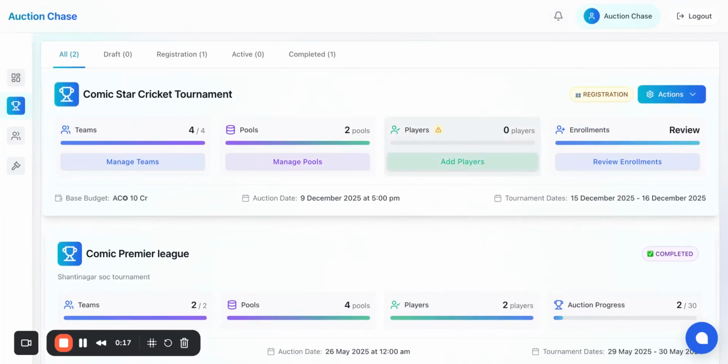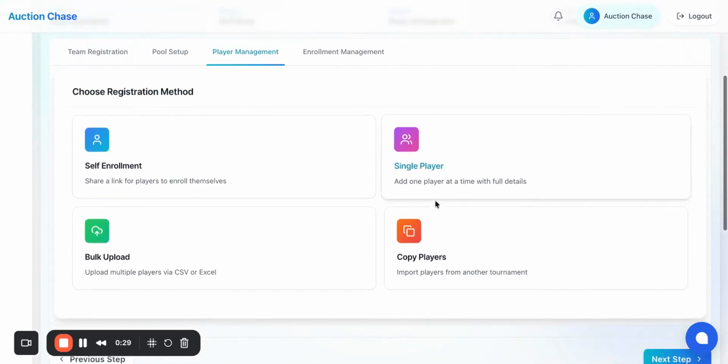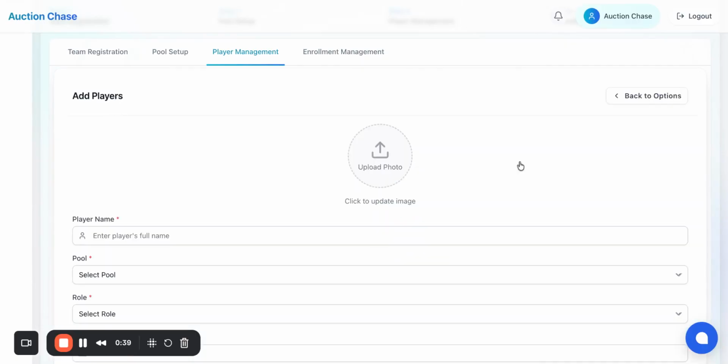Add player is basically the same concept where we have been adding players via bulk upload, copy players, or self-enrollment via links. So I click on add players. Here I have the second option of single player upload. It is basically where you can add one player at a time with their full details as per your requirement. So I go to single player.